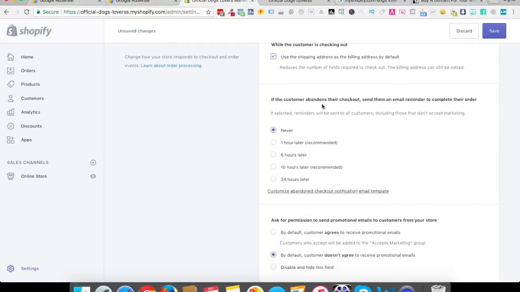Now is if the customer abandons their checkout. Now this option is something which will only be visible if you have selected the 79 a month plan. If you have selected the 29 a month plan, you won't be able to see this, because this is where I talked about that feature of abandoned cart email. Right, so this is something which is only available for 79 a month and 299 a month. So if customer abandons their checkout, send them an email reminder to complete their order. If selected, reminders will be sent to all customers, including those who don't accept marketing. So I'll say 1 hour later or 10 hours later.